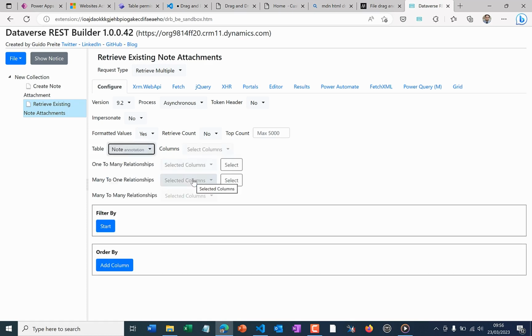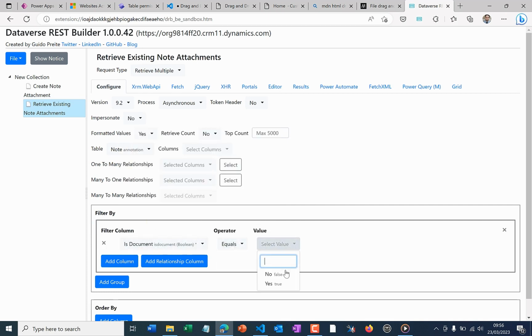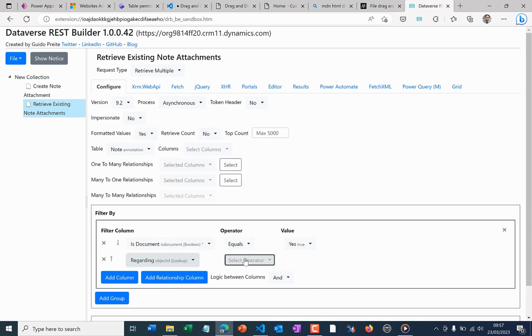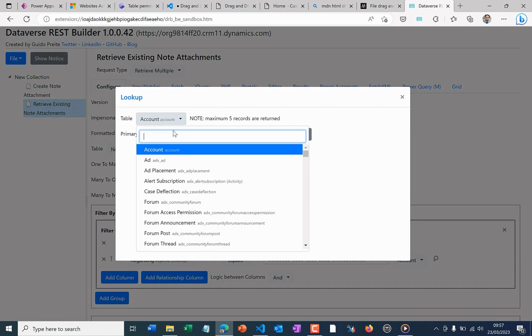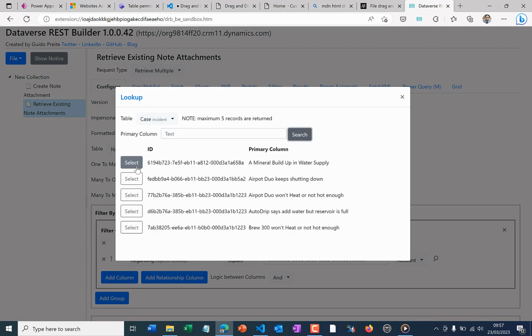And two key things here is we want to make sure we're only getting those that are of type attachment. So the way we can do that with the filter is to say is document equals yes. And we only want those that are regarding our case. So again, we'll select any old case to give us a placeholder bit of code, and then we'll parameterize that. So I'm going to say where the regarding equals, and then within the lookup we can choose the table we want is case, and as I say, select any old case for now.